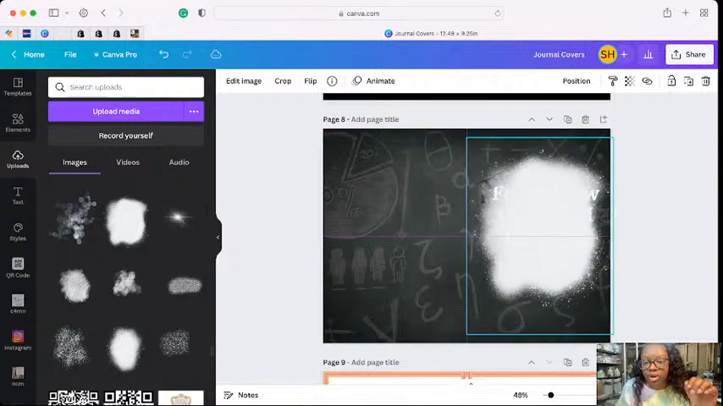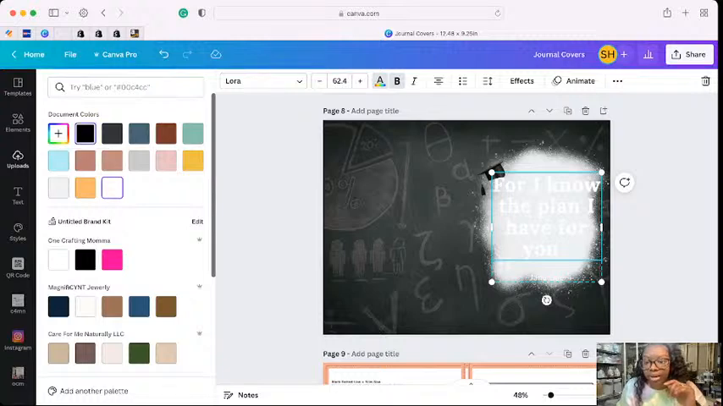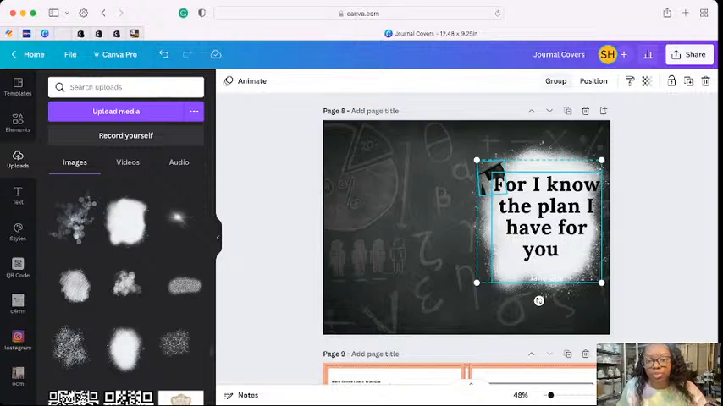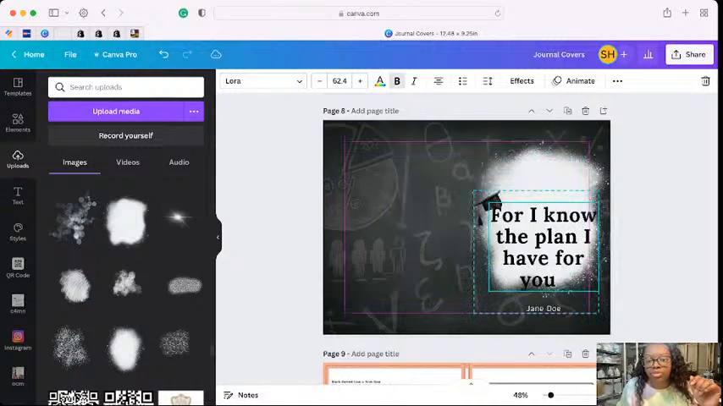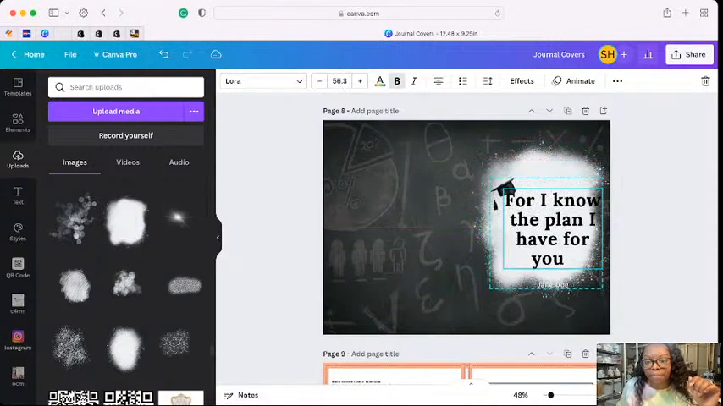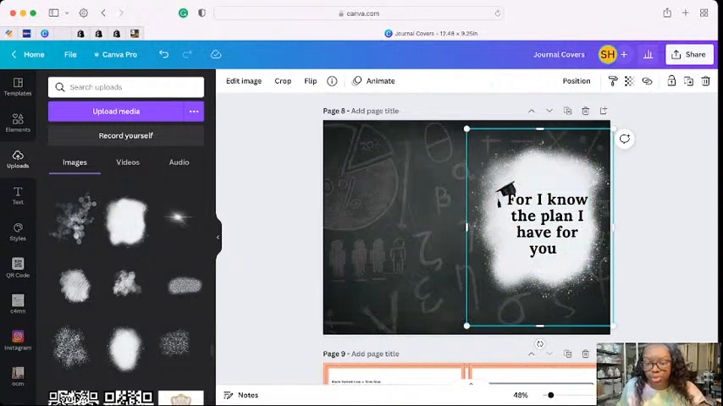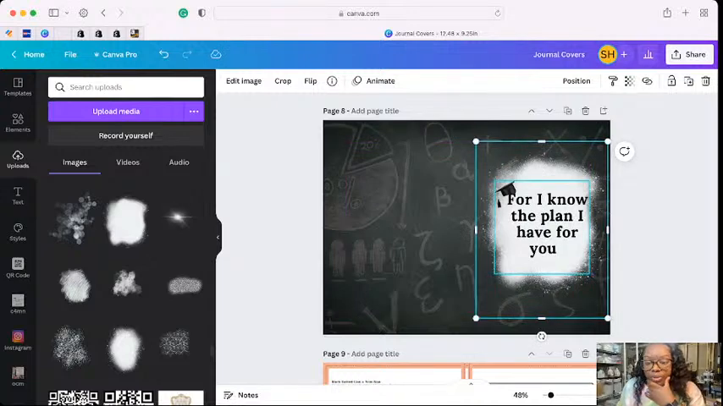We don't want to make it too big. So we're going to go ahead and put this behind, and then we're going to change the color of our font from white to black. All right. And then we're going to go ahead and combine this together and click group. It's going to automatically make it all one thing that you can move freely together. Okay. So we're going to shrink this down a little bit because we don't really want to make the white splatter too big, because I don't want to take away from this lovely background we have going on right now.